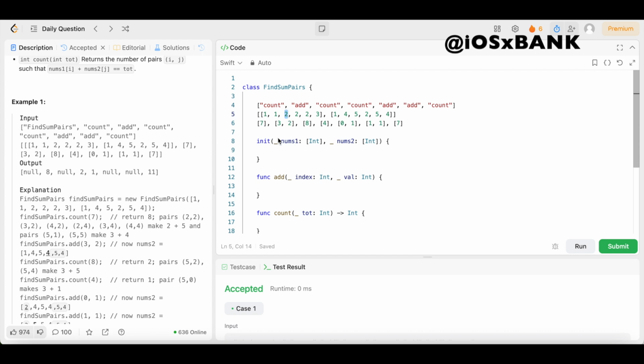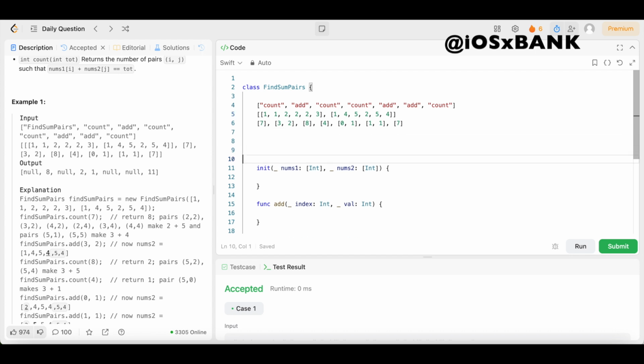Boom. Well, let me just do it over here so y'all can really see what's going on, because it's important to understand the question if you want to understand the solution. So first, boom, it says we have 2, 2. So when we add index 2 plus index 2, that's going to equal 2 plus 5, which equals 7, which is what we want. Boom, that's our first pair.